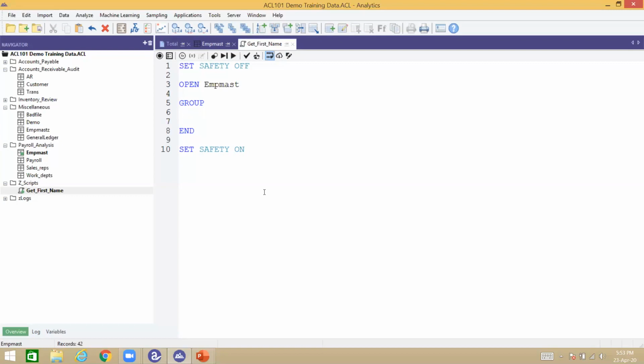And when I'm at record 1, I'm going to create a variable. I'm going to say, assign vCount equals 1. So I want to create a variable vCount and put 1 in it. The reason I'm putting 1 in here is because I want to go to the first letter of the name. I need that to be position number 1.